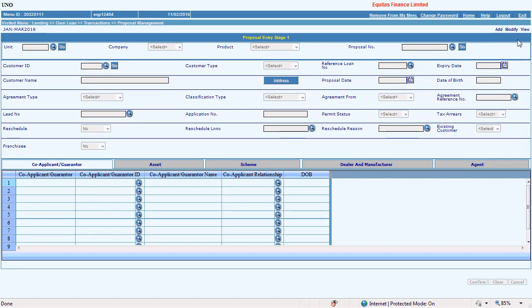In stage 1 proposal, this is the display page, and there you have 3 options: add, modify and view. We have to click the add option. So the unit, the company, will get displayed automatically, and the product is dropped down. You will get the secured loans because vehicle loan is a secured loan. We won't get the proposal ID till stage 1 and stage 2 are completed. So as of now, we don't fill it.